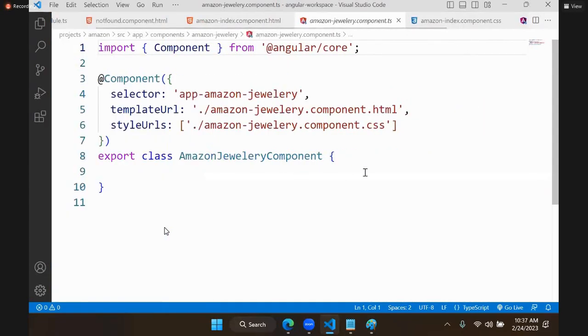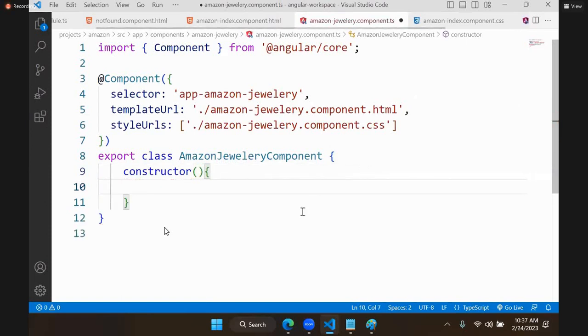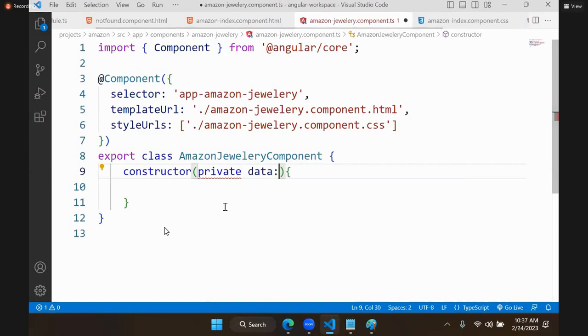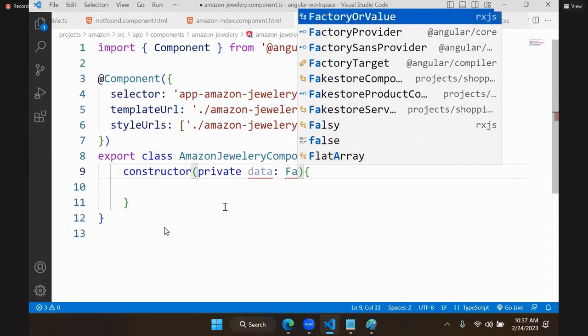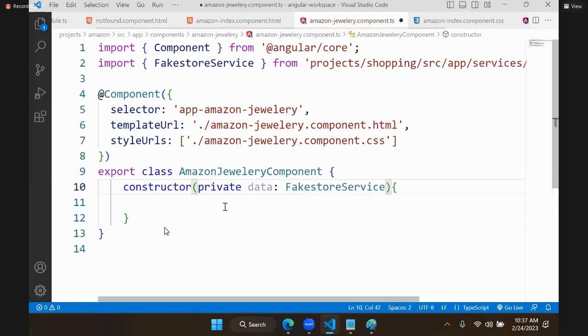How to inject a service? You need a constructor. Into that we need to inject the service. What is it? Private data. What type is it? Fake store service. You see, the fake store service is present in another project. Am I right? That means there is another project. Which project? Shopping. From there we are accessing the fake store service.